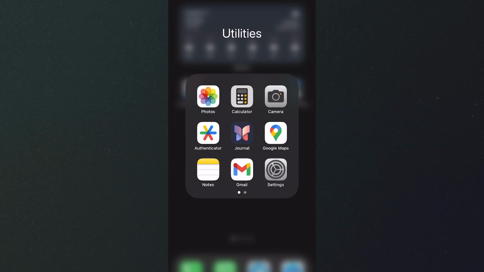Hey, this is Marco, and today I'm going to show you how to move photos from iCloud to iPhone storage.